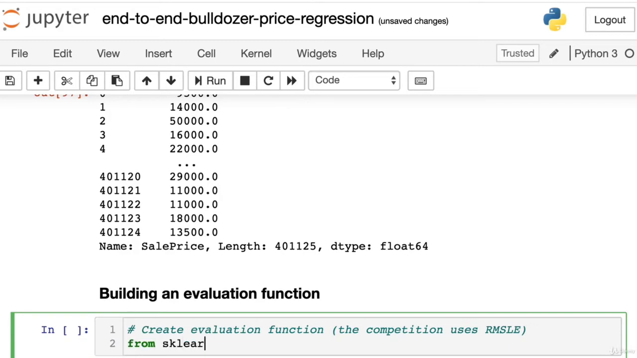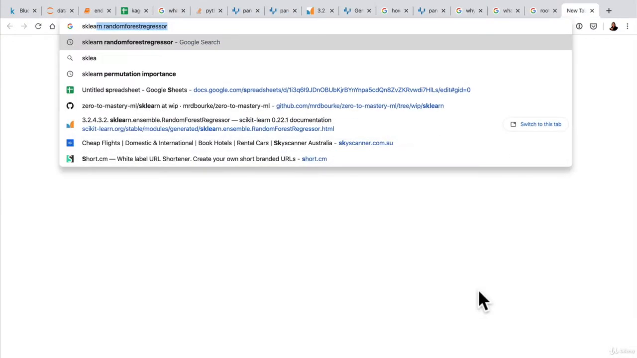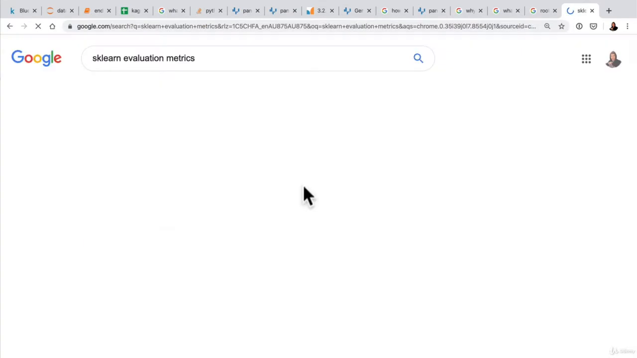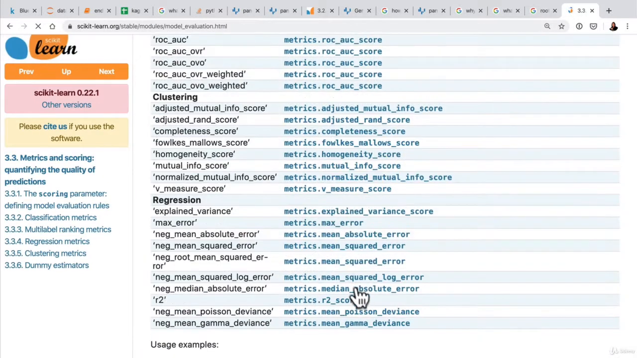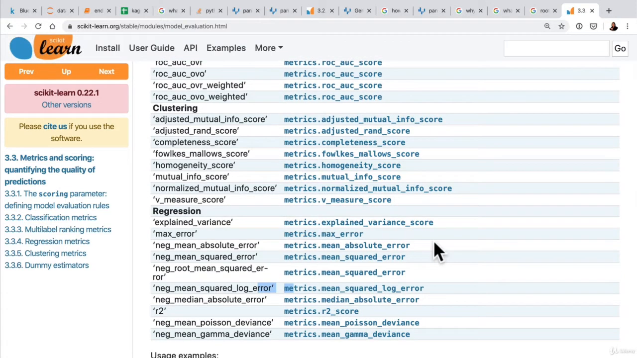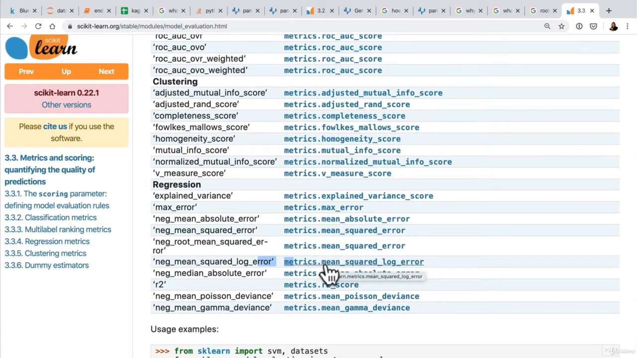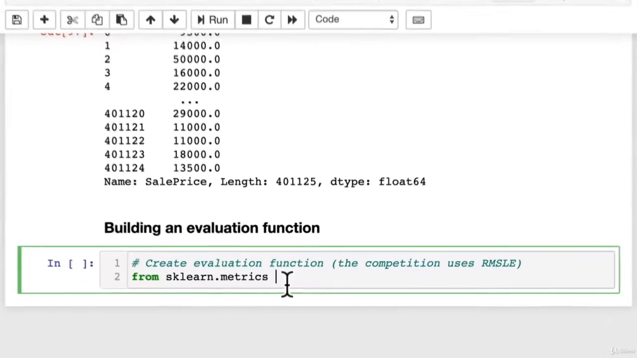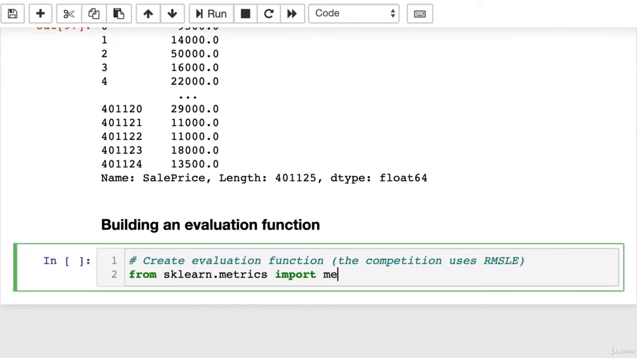So we can go from sklearn.metrics. I can tell you scikit-learn, you could go to the sklearn evaluation metrics, but we can go through here. We can have a look at some evaluation metrics. Mean squared log error. Okay, so we might use that. But we're going to have to add our own little piece on it, because this is not root mean squared log error. So what we might do is take this one, and we can import that. Let's do that. So from sklearn.metrics, import mean squared log error.